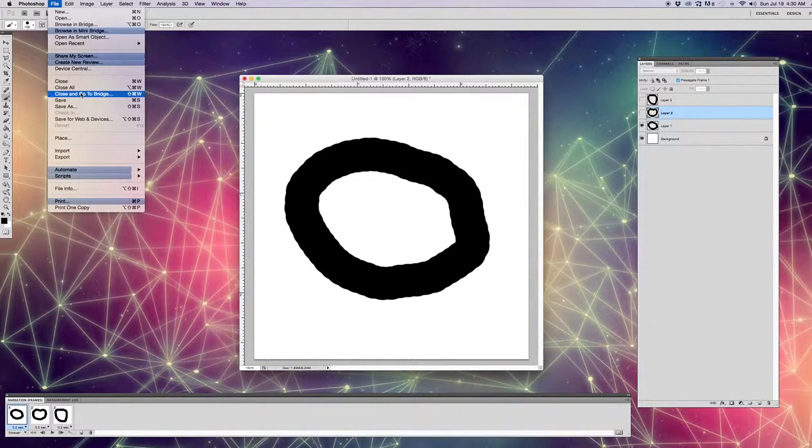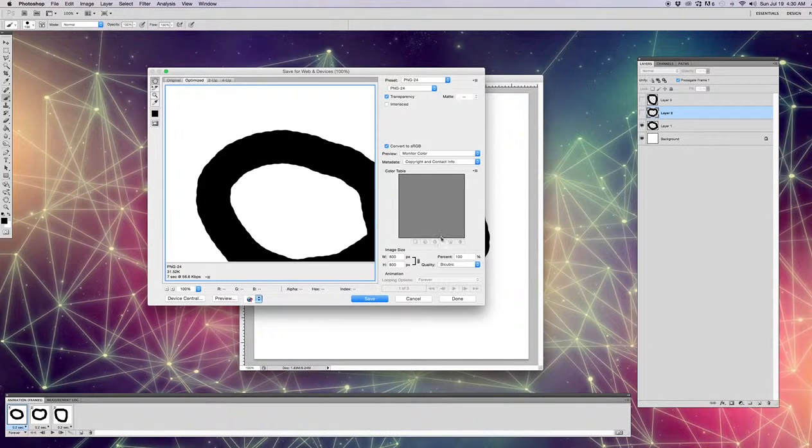Then we go to Save for Web and Devices. Although in Creative Cloud, the new one, it's File Export for I think Web Legacy, something like that. But alright, so go File, Save for Web and Devices, click. From this drop down menu, the preset you want to hit, I'm just going to do like a GIF 64 dithered, that's fine. 800 pixels by 800 pixels.